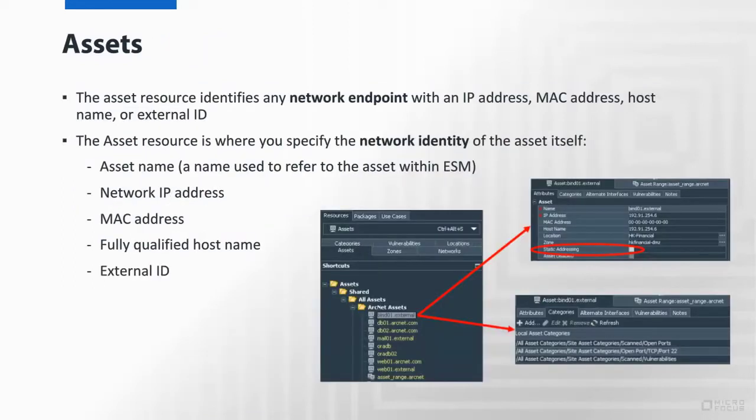So the last resource type that we have to talk about in a network model is assets. Assets are the individual nodes that are uniquely identified. They contain the IP address, the MAC address, the host name, and other attributes associated to the individual server or individual desktop that is specifically named, using those elements to uniquely identify it.